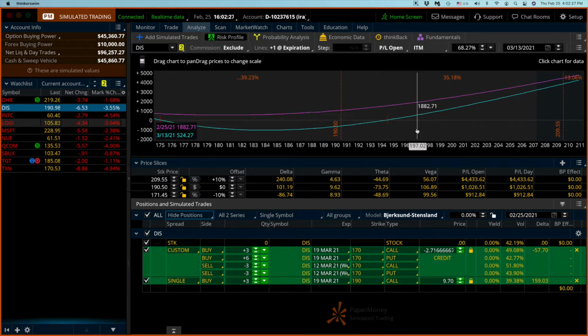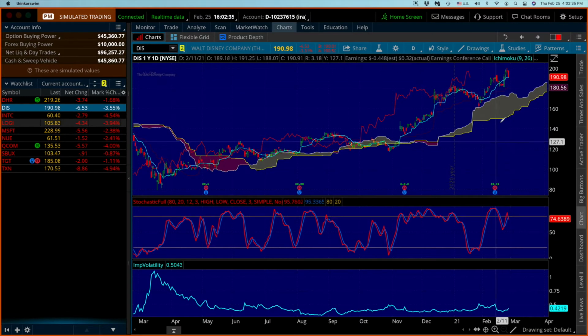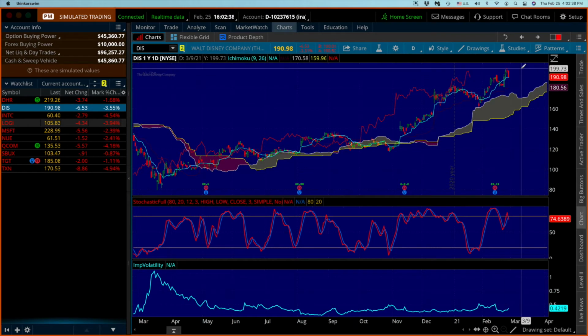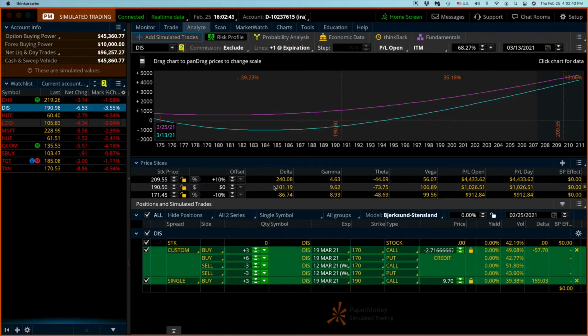Okay, needless to say, I want to take credit here on some kind of position, because I believe that Disney has gone as far as it's going to go. Well, perhaps not. So what I want to do is, right now I have 101 delta. So I want to lower my delta to something manageable. Let's say 30 deltas. Okay, it's still positive because when the market declines, volatility increases, and I'm going to be all right because my Vegas are positive.